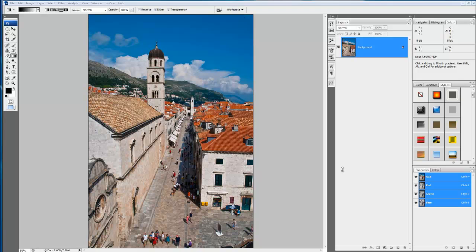With this particular example, it's a photograph from my holiday in Croatia a couple of years ago. And as you can see, it has exactly what we want. We're looking down at a nice angle down a street, lots and lots of people walking around, lots of buildings, lots of interesting detail. So the first thing we need to do is simply duplicate the background layer.